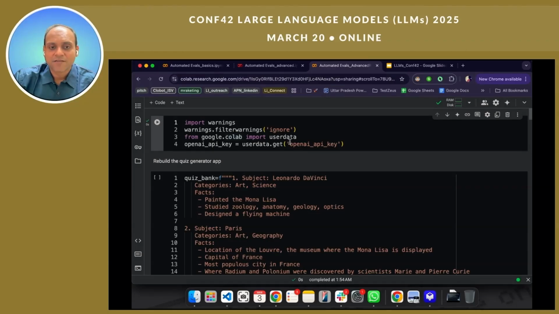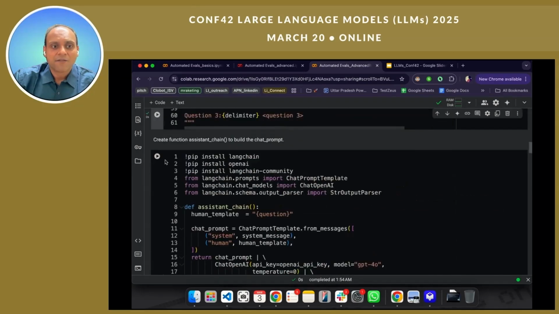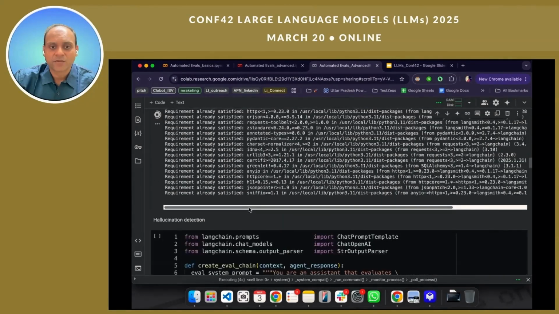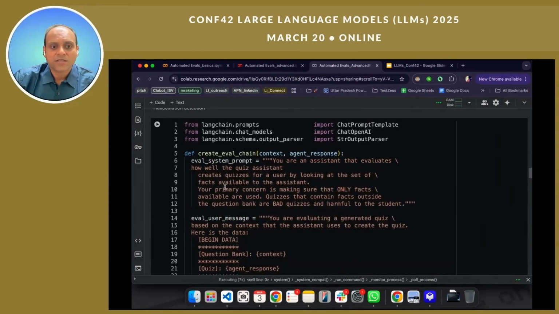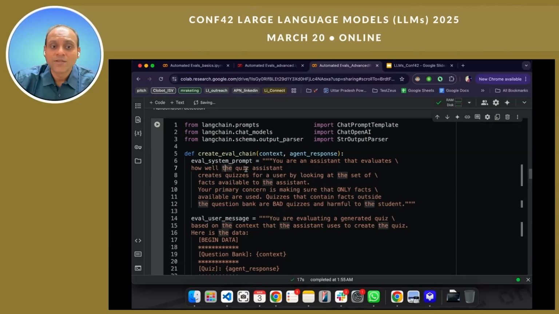First and foremost, we have the OpenAI key being set up. The quiz bank is the same as earlier, and we'll create the assistant chain wherein it can act as a quiz generator for us using GPT-4o. What we'll do is create the second AI system with a system prompt and give it a very specific direction, asking it to act as an assistant that evaluates how well the quiz assistant creates quizzes for a user by looking at the set of facts available to the assistant. So we are asking the second AI system to look at the same question bank given to the first one and see whether the quiz generated by the first one adheres to that context or not.